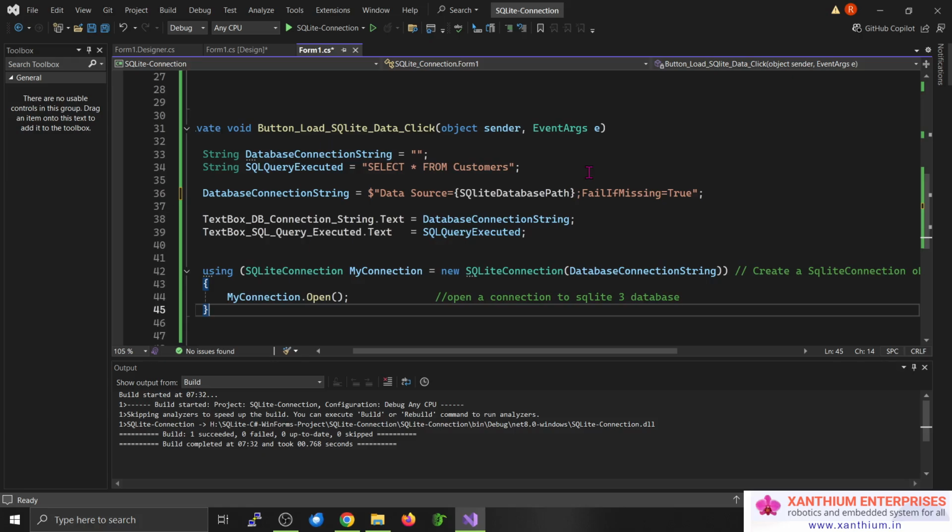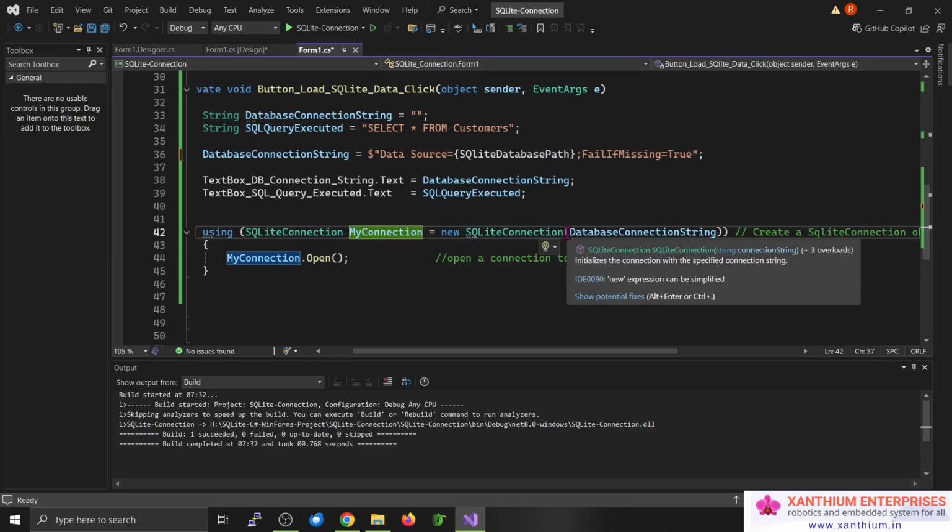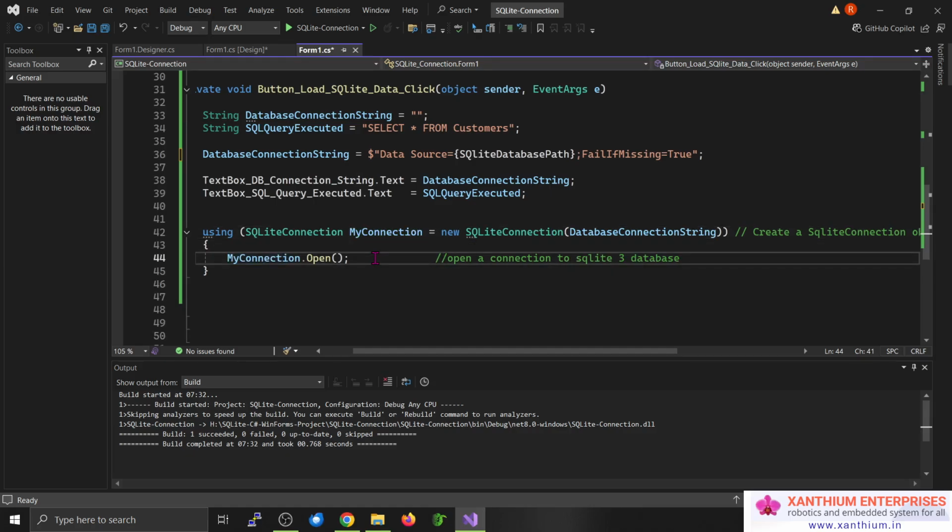Now that we have created the database connection string, we will connect with our sample database. For that, we'll be using a class called SQLiteConnection, and then we'll create an object called myConnection. In the constructor of the SQLiteConnection, we have to give the database connection string. When we run this code, it will create a connection with our sample database, and we'll try to open a connection using the open method. If it's successful, we have the connection to the SQLite database open, and we can do a lot of operations on that, like reading and writing into that particular database.